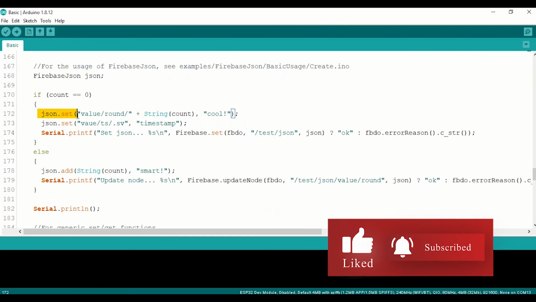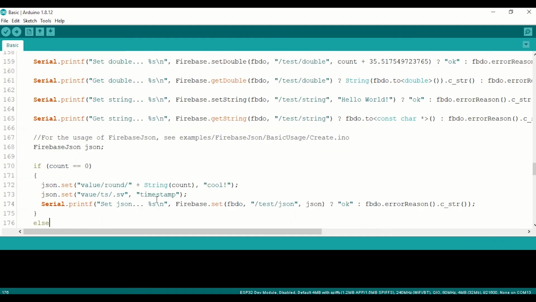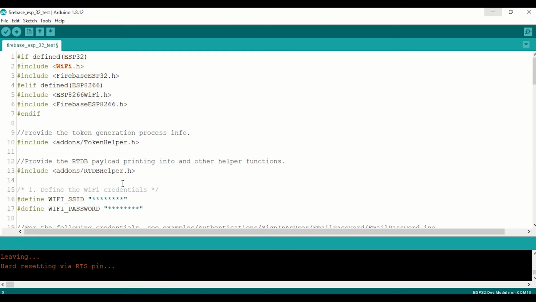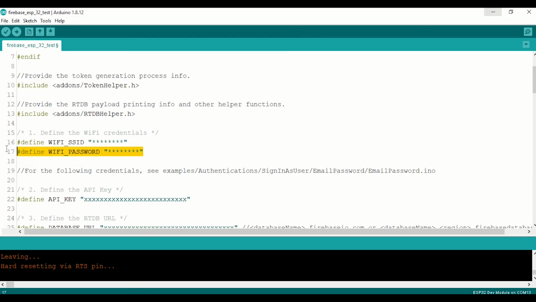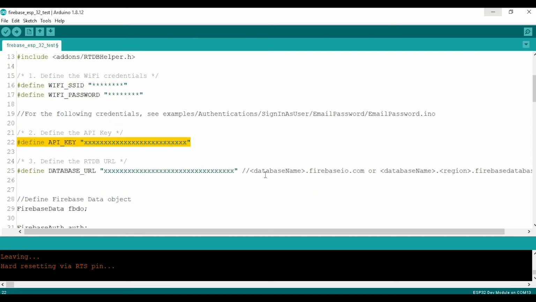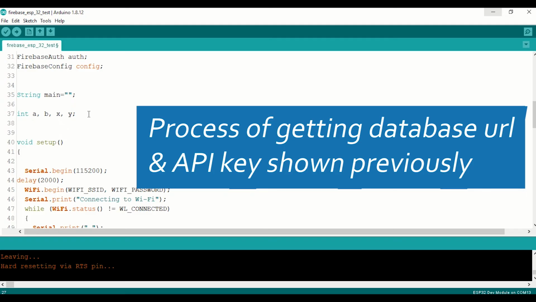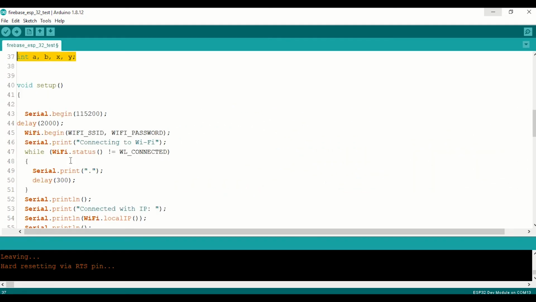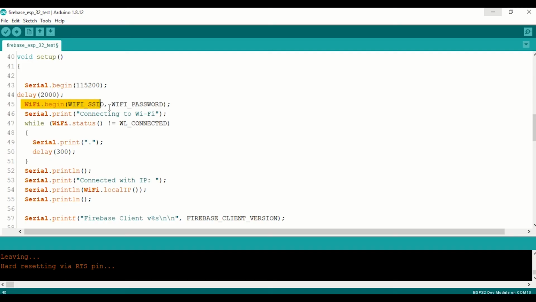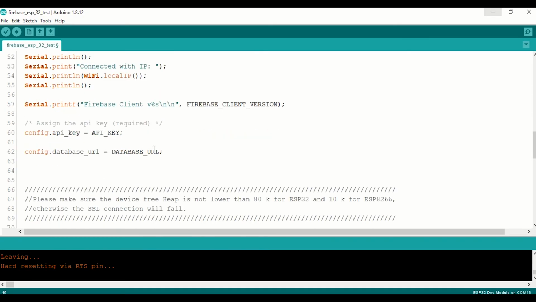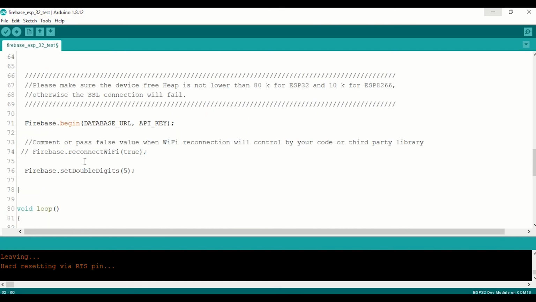I wrote a simple code using this library, which will send and receive two integer values from Firebase. First, I included all required libraries. Here, you have to change only the Wi-Fi and Firebase credentials. In Firebase credentials, there are two fields, database URL and API key. After changing all the credentials, I initialize some variables. In the setup section, to connect the board to my router, I am using these Wi-Fi credentials. Then I connect the board to Firebase using the Firebase credentials.